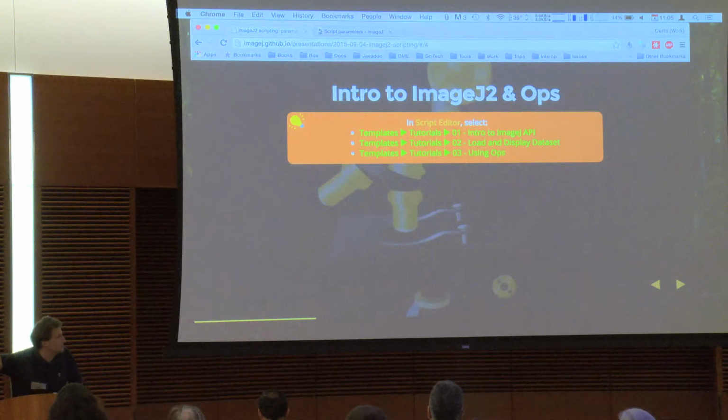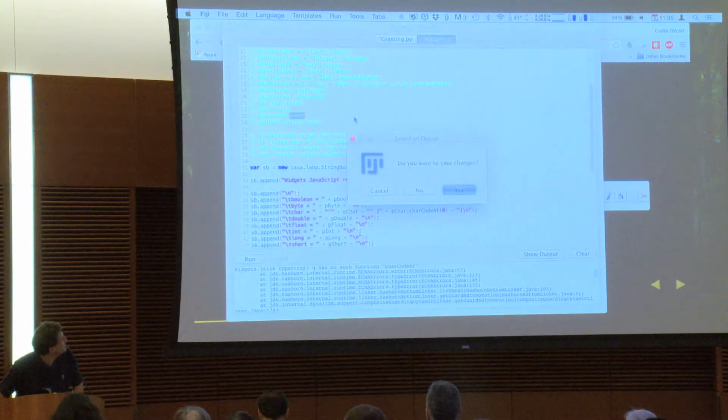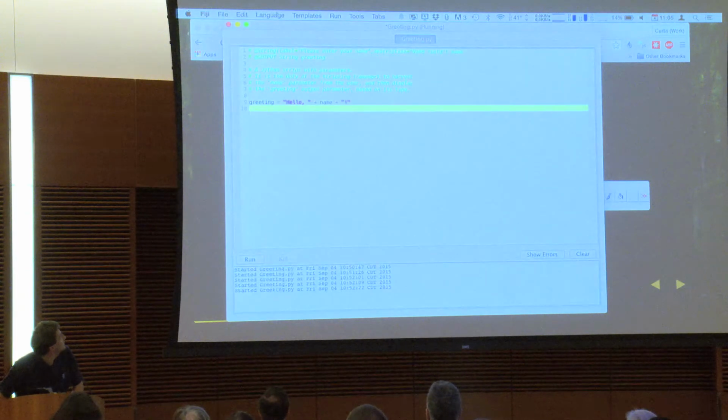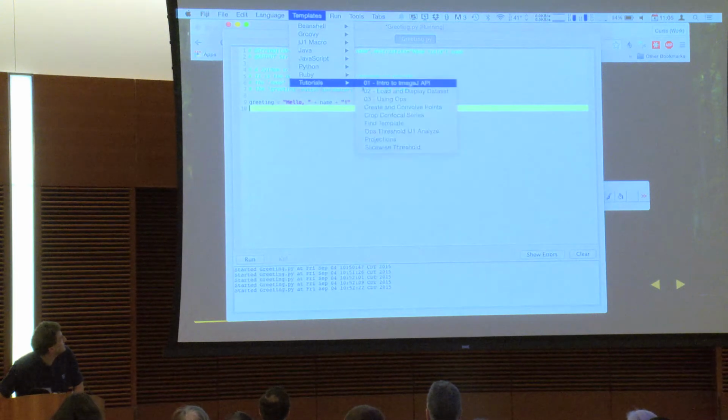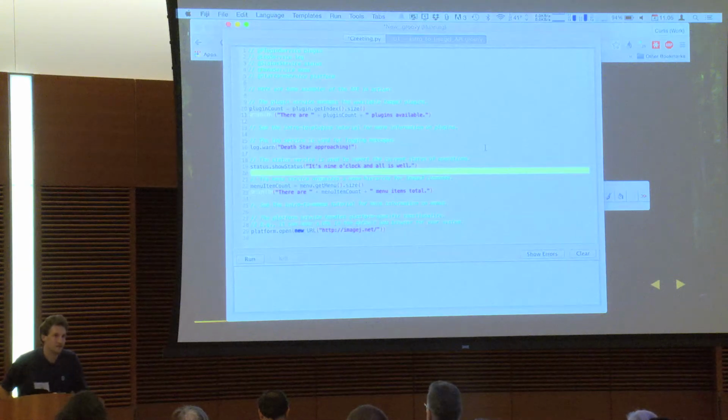All right, so you guys have listened long enough. Let's open some stuff up. So first, just do the 01 intro to ImageJ API. You can open all three of them if you want, but just to start off, let's do this one right here. This demonstrates some stuff that's not very exciting, but the point is not that it's exciting. The point is just to show you how it looks and how ImageJ2 is structured.